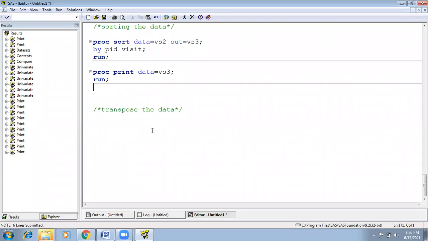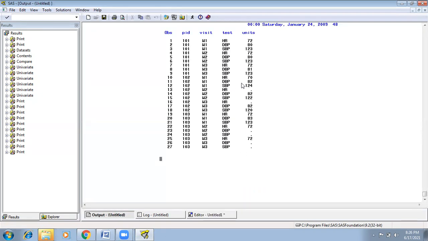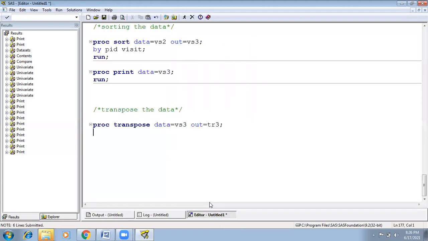Now transpose the data. What is the syntax of the transpose procedure here? Proc transpose data equals data set name is the existing data set, that is VS3. Out equals the new data set name, that is VS_TR. Now, what are the statements? Here I want to convert normalization to non-normalization. The values are available vertically, right? You have to transpose the data from vertical to horizontal.